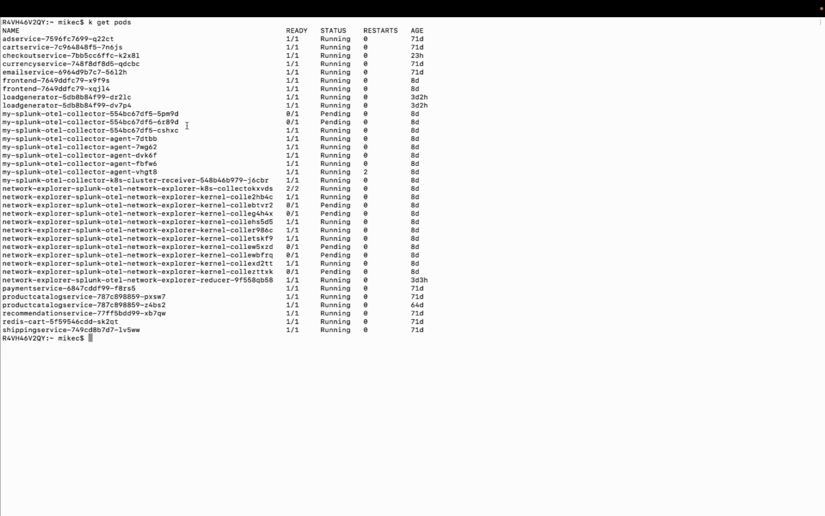A little bit of background on the infrastructure we're using for this application. It's all running under Kubernetes. You can see the different microservices running in this environment. They're all part of the application. You can also see that we have our OTel collectors running, but in addition to that, we have our Network Explorer kernel collectors. This is the eBPF component that actually gathers network telemetry from each of the Kubernetes nodes.